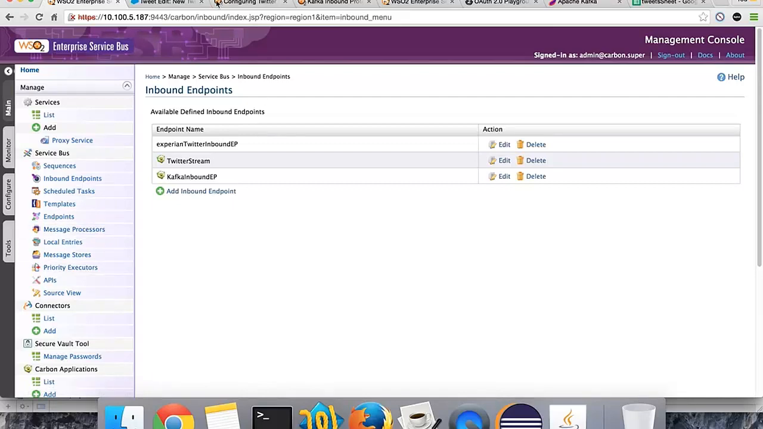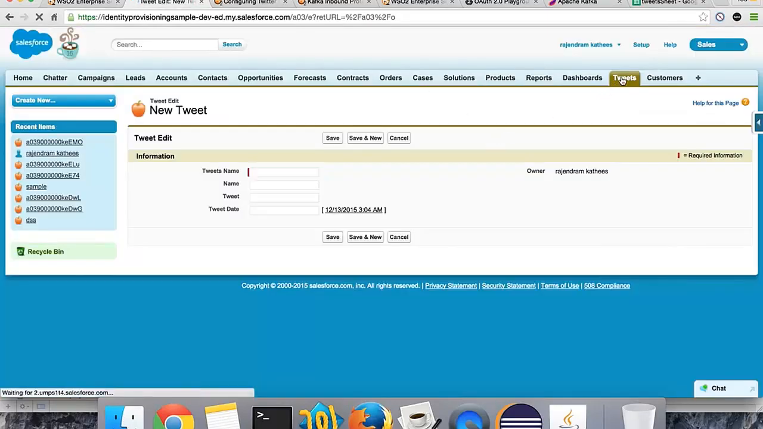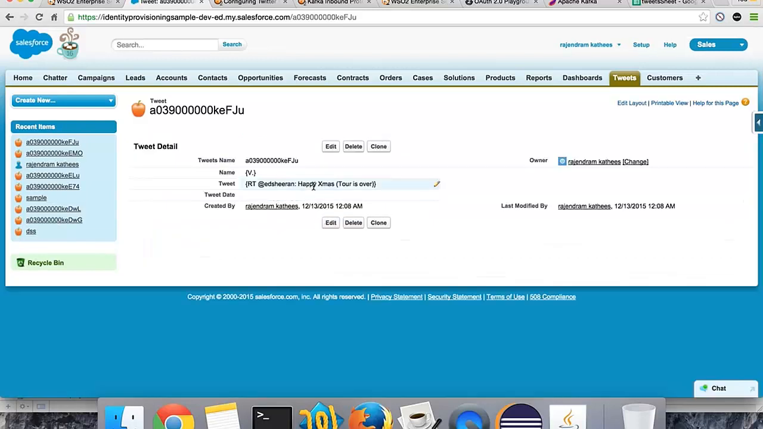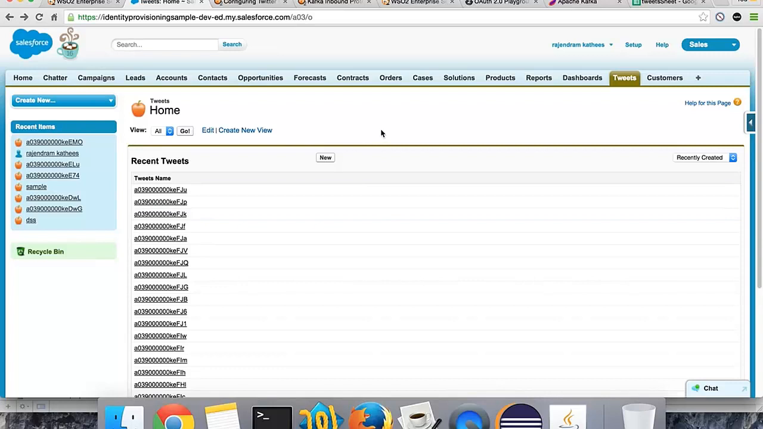Now I will show you the demo. In the Twitter inbound configuration, I have added the tracking value as Happy Christmas. So you can see here Happy Xmas. The values are stored in the Salesforce S object. So this is the first use case. Now I will move to the next use case.